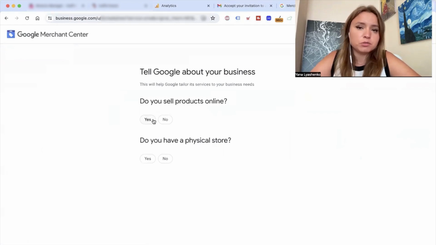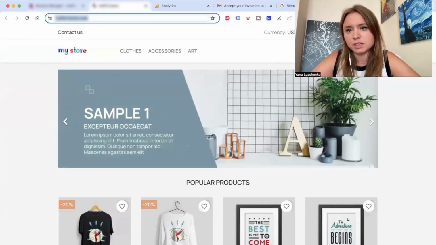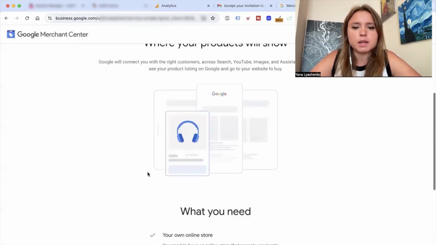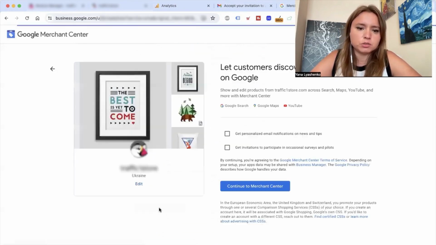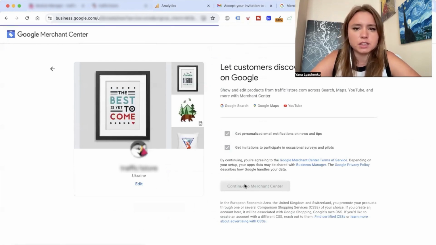Next, enter all the information we are asked for. This is the stage of setting up our merchant center. Whether we sell products online, after this we take our link to our site, insert it. I do not have a physical store. I click Continue. Be sure to continue. You can check these boxes or leave them unchecked. It's up to you. Let's continue.